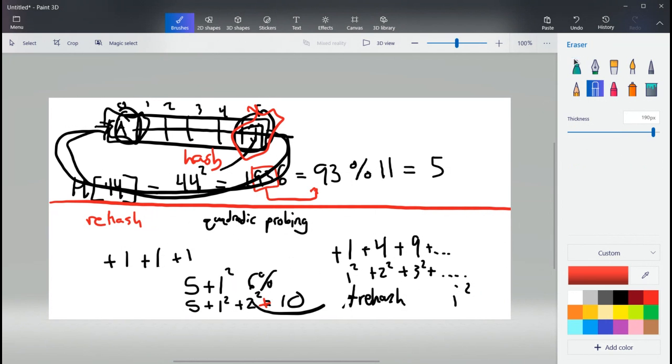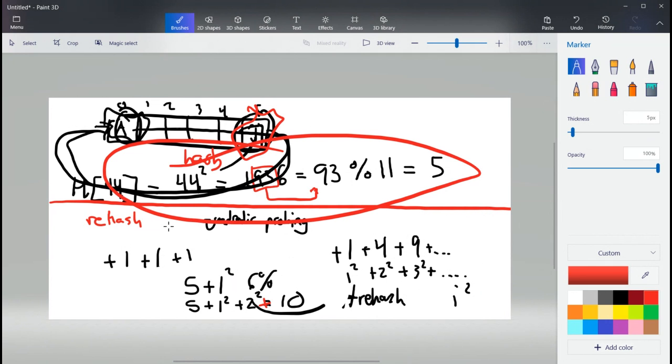Have any questions on the hash function that we're using and the rehash function that we are using?